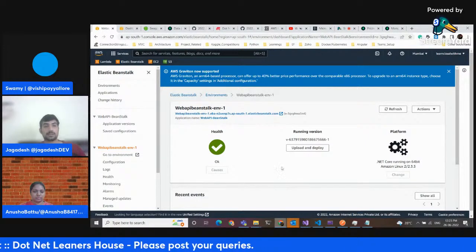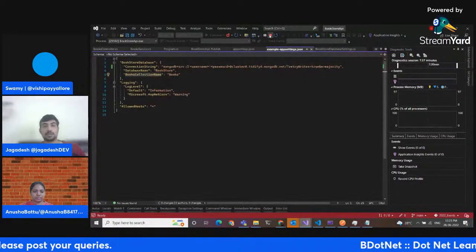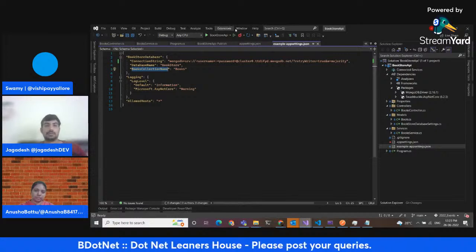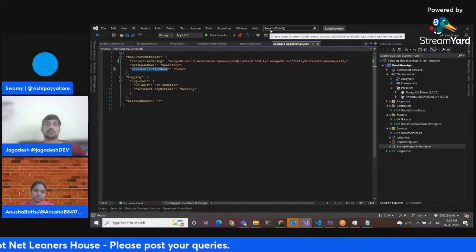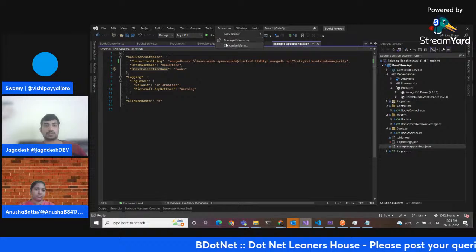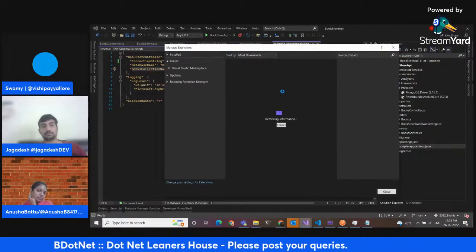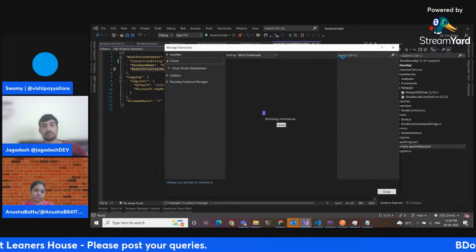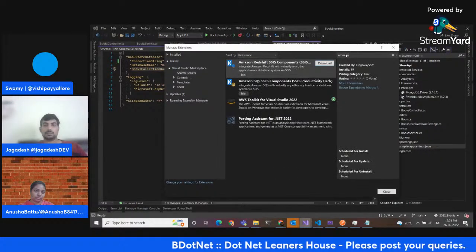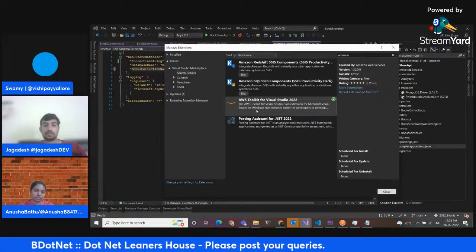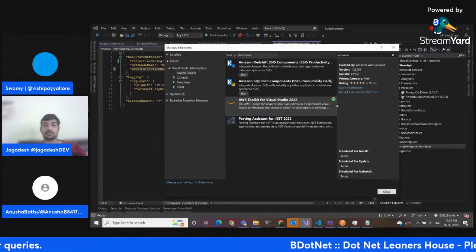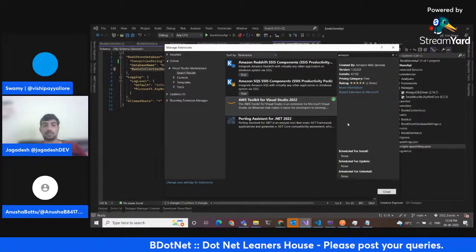Meanwhile, we'll go to Visual Studio to check how to deploy. What are the multiple options available in Visual Studio? Previously Swami mentioned the AWS Explorer, right? So go to Tools, Extensions, Manage Extensions. This one. You need to install this toolkit, AWS Toolkit for Visual Studio 2022. I have already installed it, so you can see the green tick mark.